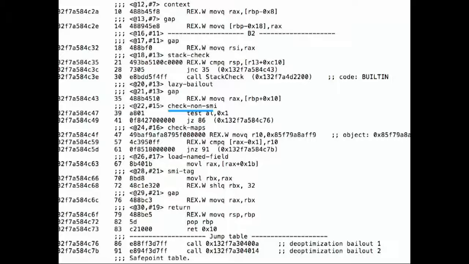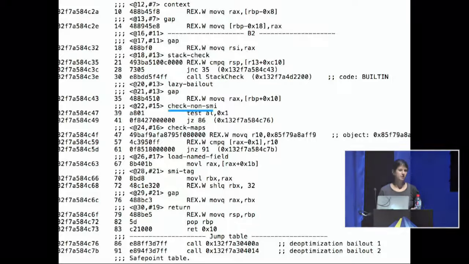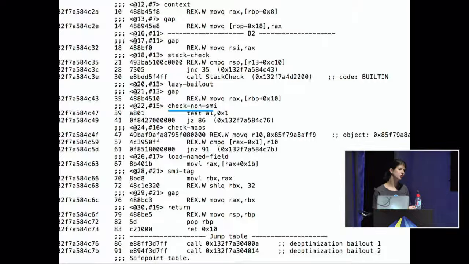The next thing we do is a check non-Smi. Smi is V8 internal language for a small integer. We distinguish between small integers and objects on the heap. Anything that's an object must be on the heap. If it's a Smi, you can't check the hidden class of it or anything. So this is just a backup check, basically making sure we do deal with some kind of object internally.